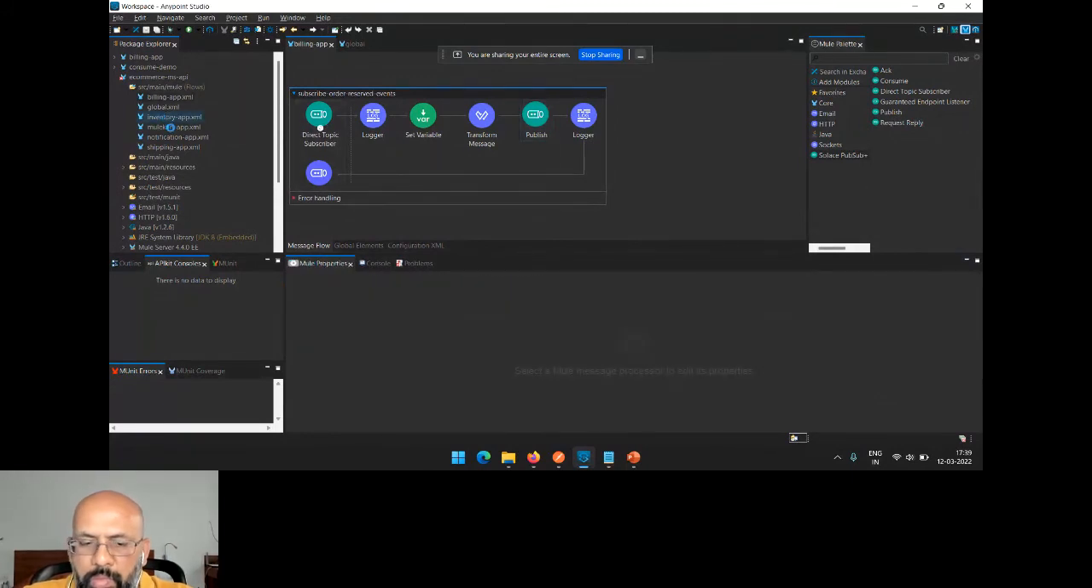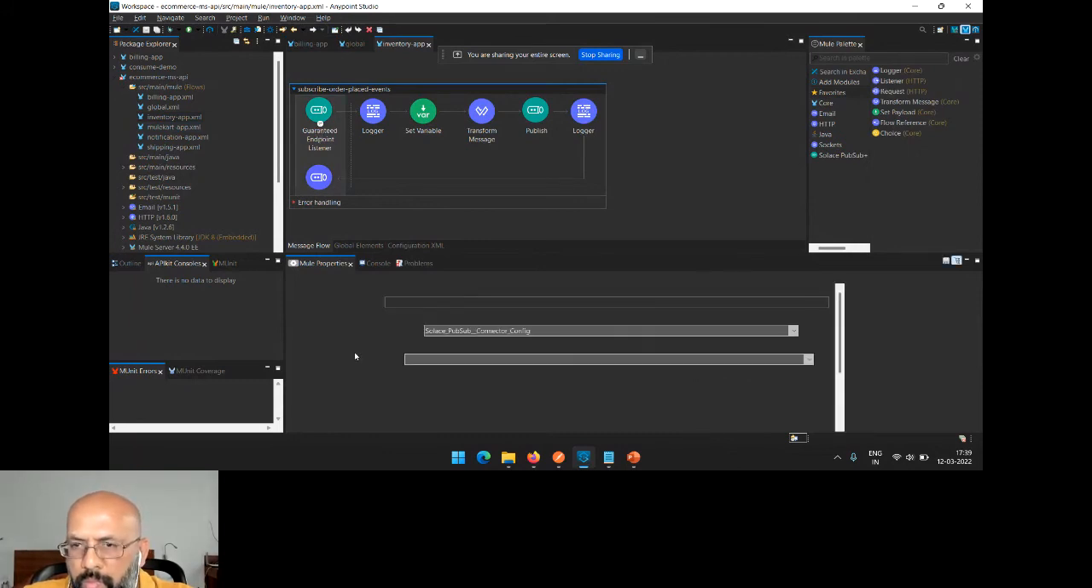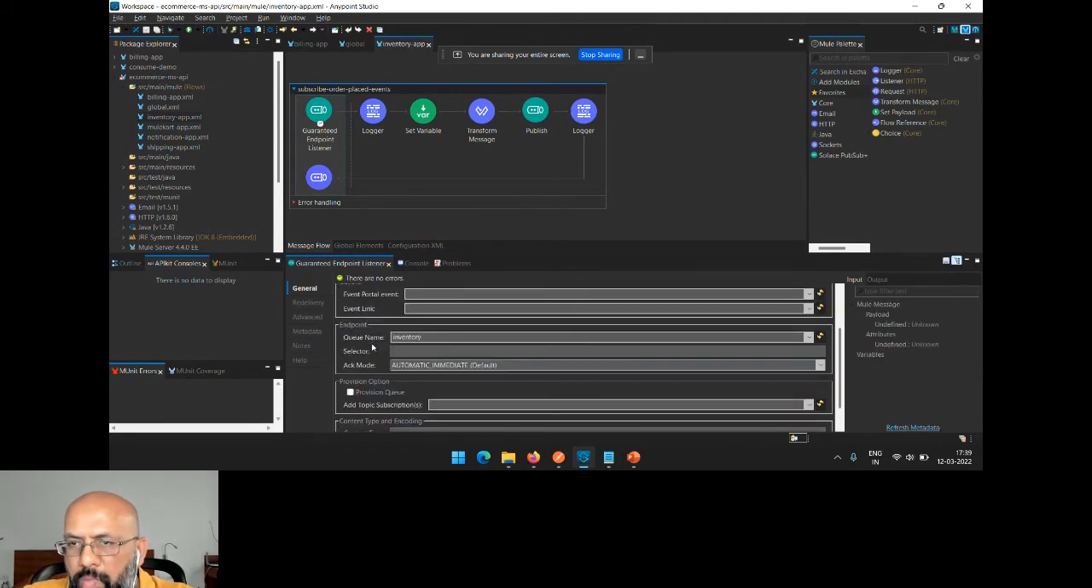Okay, next I will go with the guaranteed endpoint listener. Here you can simply subscribe to the queues. The main advantage of this Solace queue subscriber is that we can filter out the messages based on our condition. For example, I have a status: order placed, order modified, order shipped. Among these three events, I want only the order placed event.